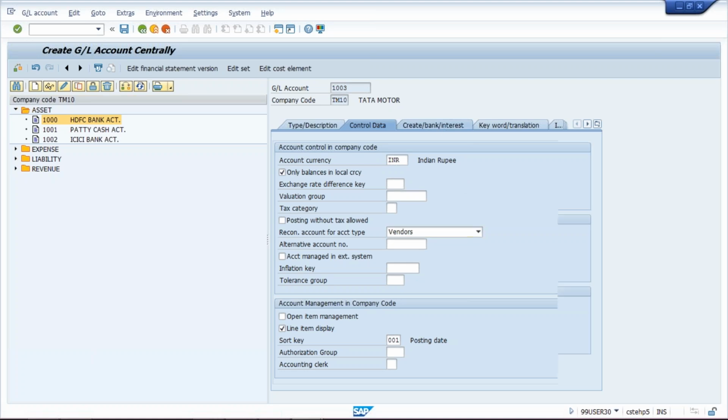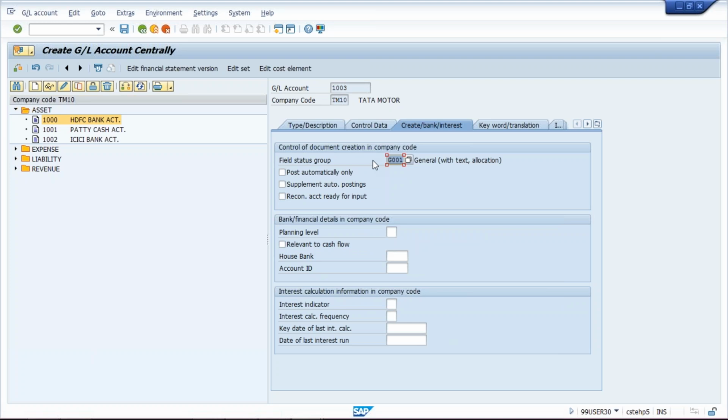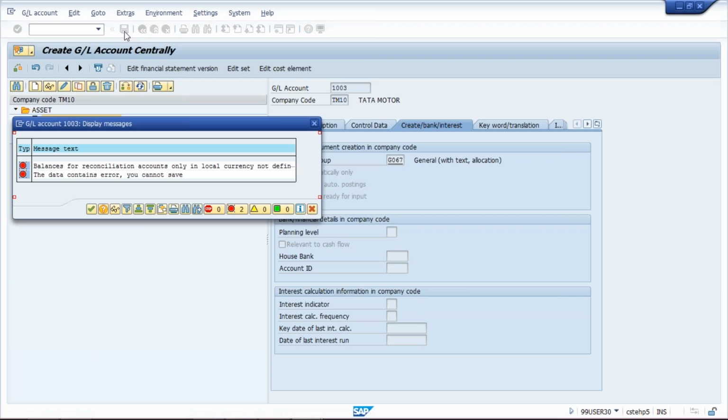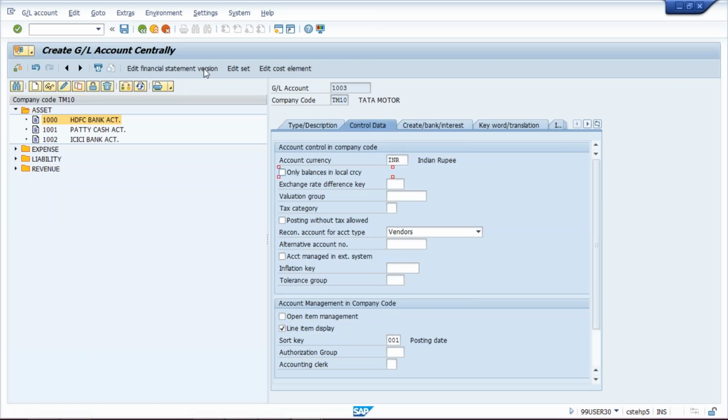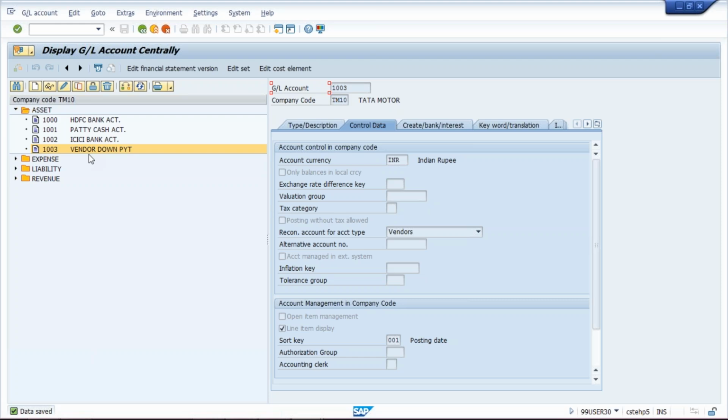And create bank interest. Here you have to select G067 as the field status group. Save this. So we have created, okay, we have made one mistake actually here. Click on control data and remove this checkbox and then save it. Okay. Now I have created a GL called 1003.